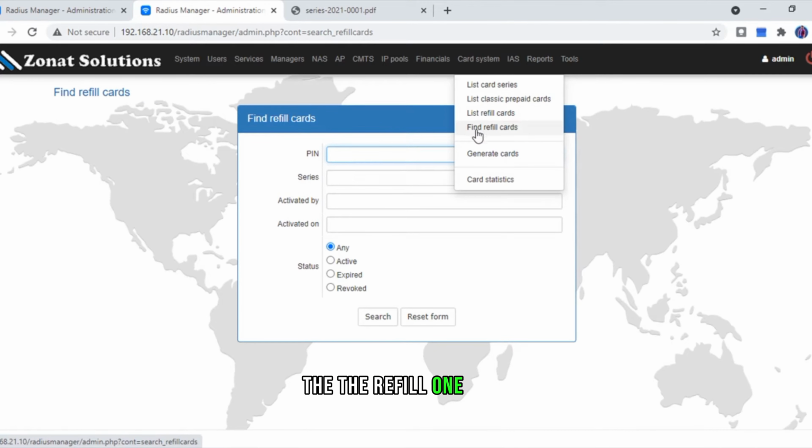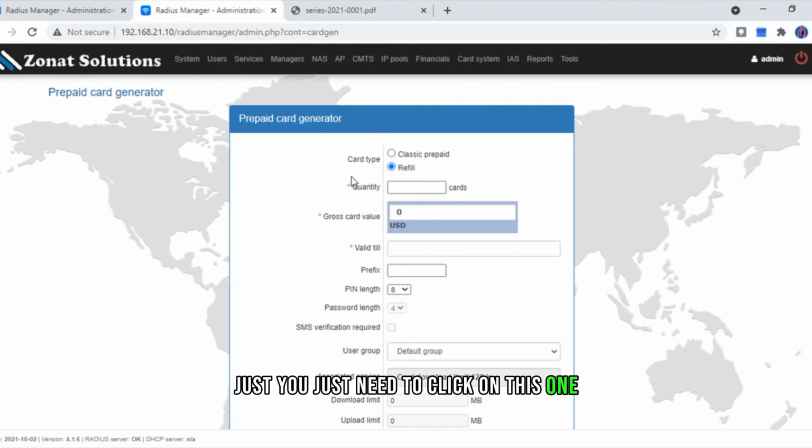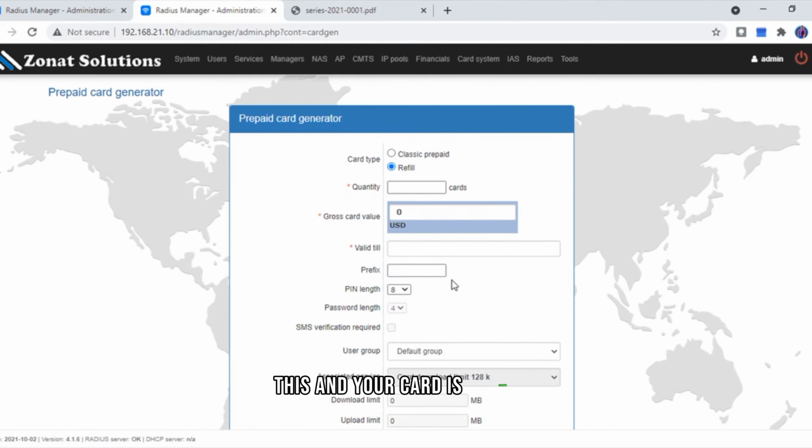I remember I missed this feature, the refill one, but I hoped that you guys understood how we can do that. You just need to click on this one, and that's going to do the same thing. Just need to do this and your card is created, and that's just a refill.